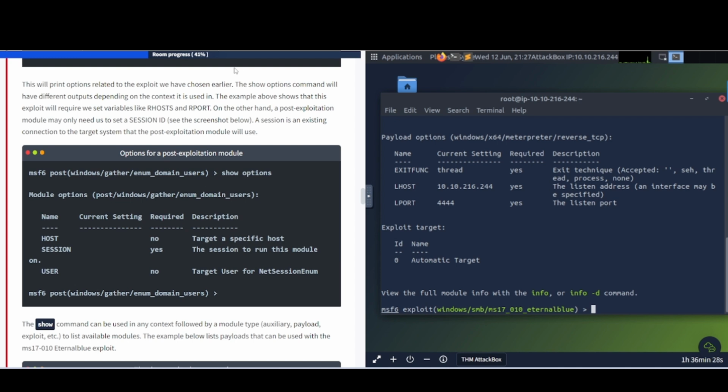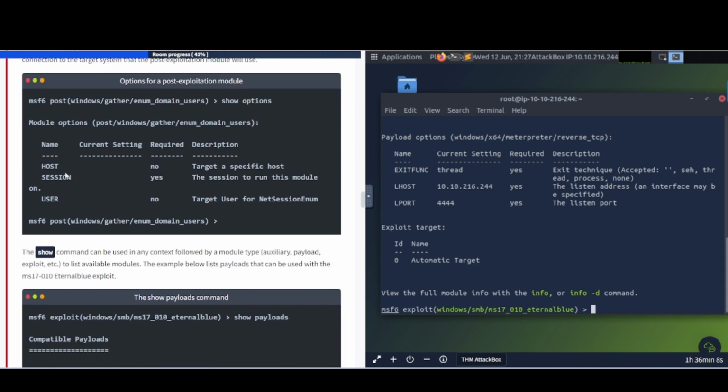The example above shows that this exploit will require we set variables like our host and our port. On the other hand, a post-exploitation module may only need us to set a session ID. See the screenshot below. A session is an existing connection to the target system that the post-exploitation module will use. And this is what they're talking about here, right? This particular post module apparently is this enum domain users.